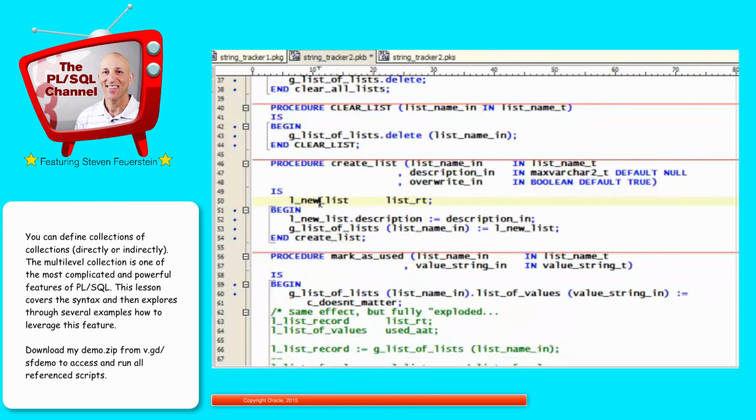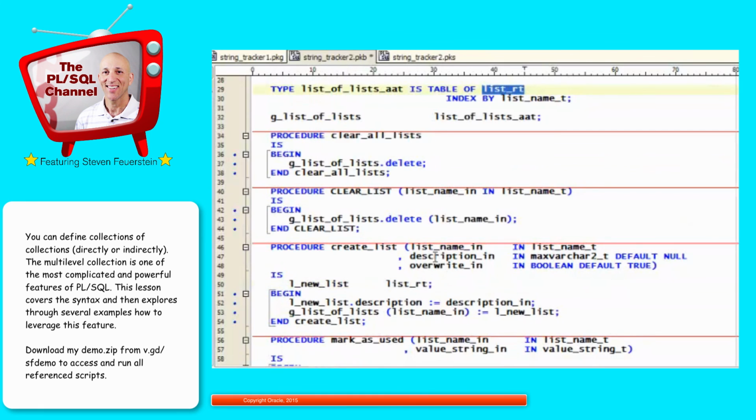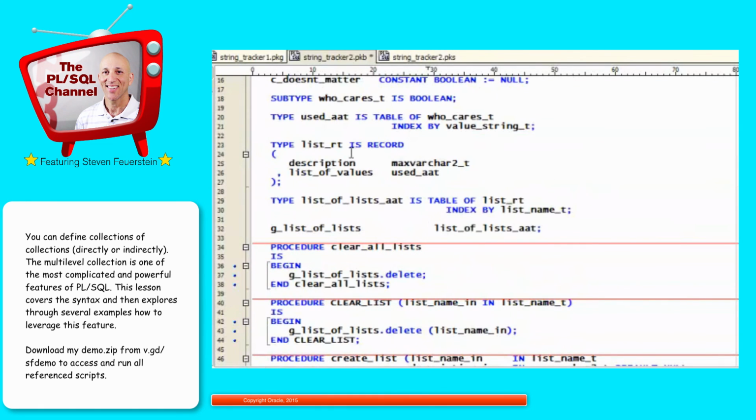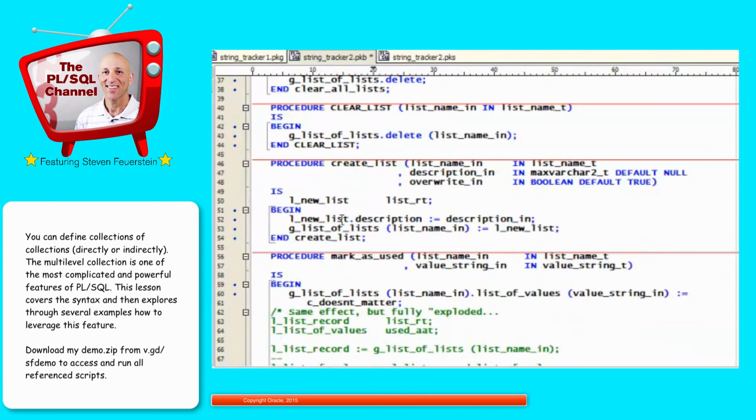I'm going to declare a local record of the type that's defined as one of my lists, table of list records. And the list record, in case you forget, has description and list of values. So I'm going to assign the description in to the description field of my list. I'll assign my list to the location in my array, my list of lists, defined by my list name. So the list name is my index value. I don't add sequentially to the list. I put it in directly for that list name. So that's an example of populating a list of lists.